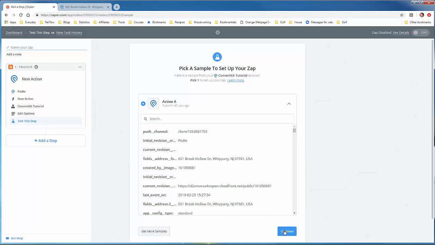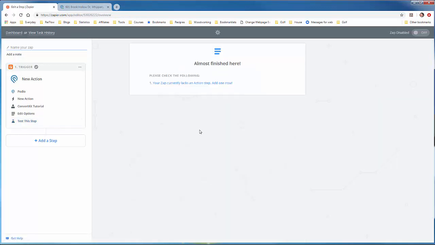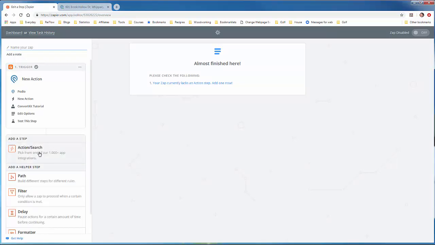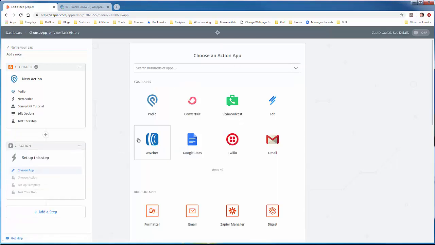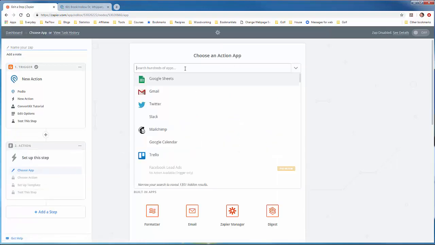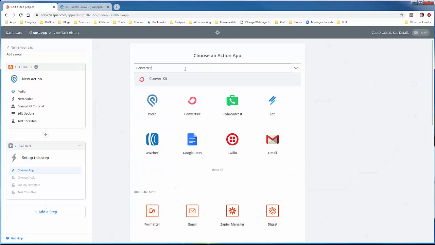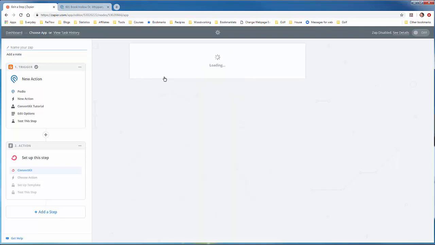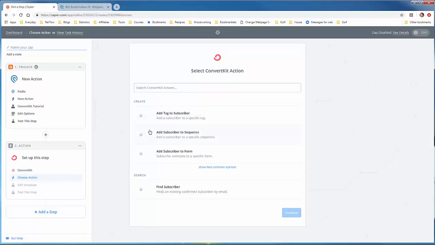So now that we've done the trigger step, the next thing we're going to add is the ConvertKit add subscriber step. So we'll do this by clicking the add a step action, then action search. Then we'll select ConvertKit. If you don't have ConvertKit listed there, you can do a search above for ConvertKit and then find it and select it. And we'll select add subscriber to form, which is the bottom one. Save and continue.